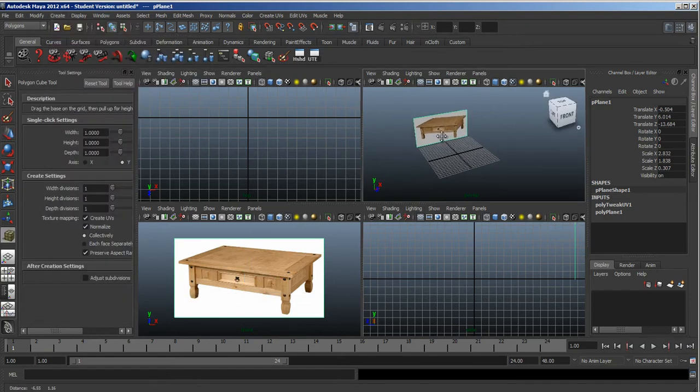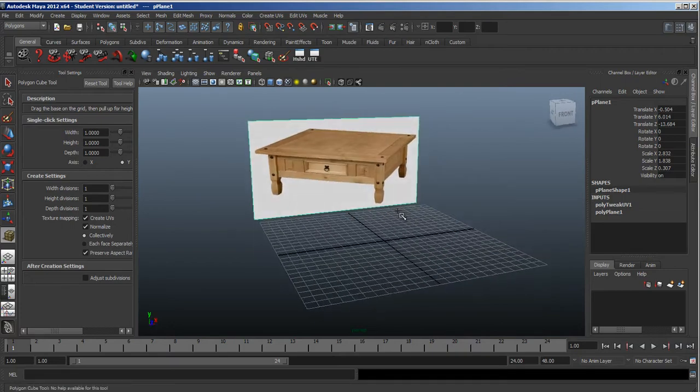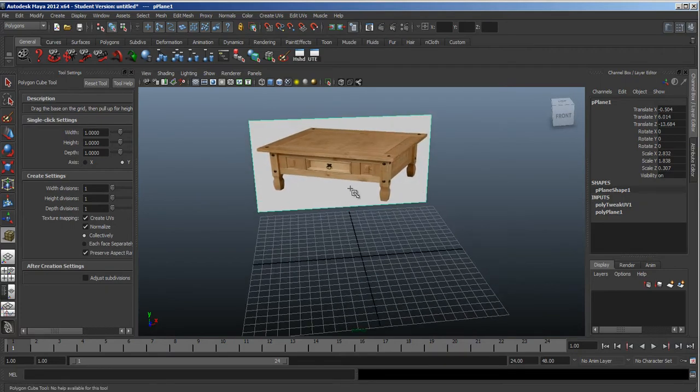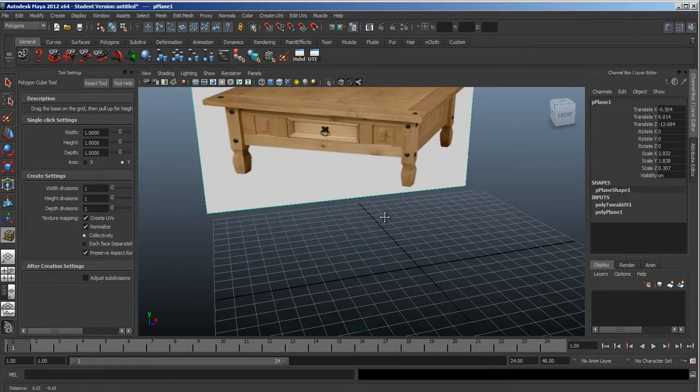Actually, you know what? Let's do a little bit of a challenge. Let's try to make it all in the perspective view. So I'm going to hit spacebar in the perspective view, and this way it gives you a chance to really practice your rotate, move, and scale tool.